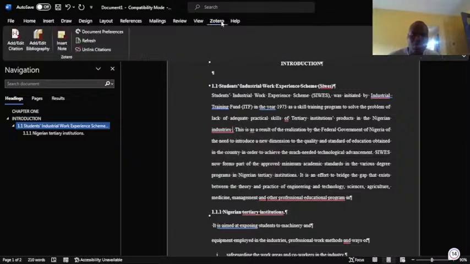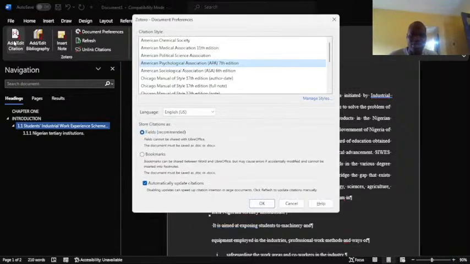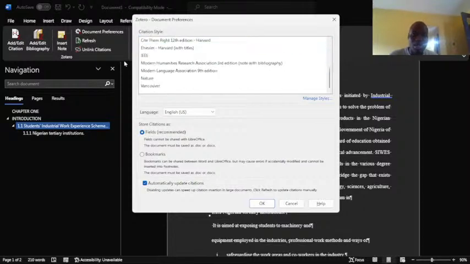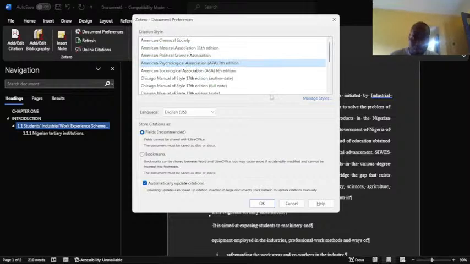I'll go to Zotero. I'll come to the tab and click on Zotero. Then you click on Add or Edit Citation. So I'll click on Add or Edit. It now asks me what type of citation I want to do. Is it American Chemical Society, American Psychological Association (APA), MLA, or Chicago style? Actually, you use APA style. So just select American Psychological Association, APA. We use APA. We don't use Harvard. We don't use Michigan. We use APA.